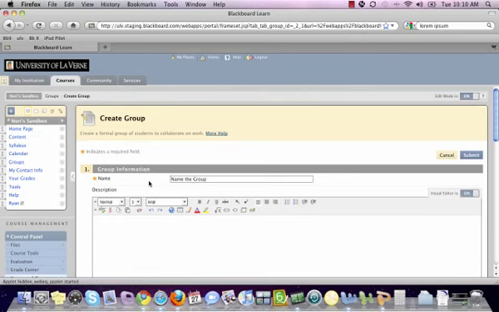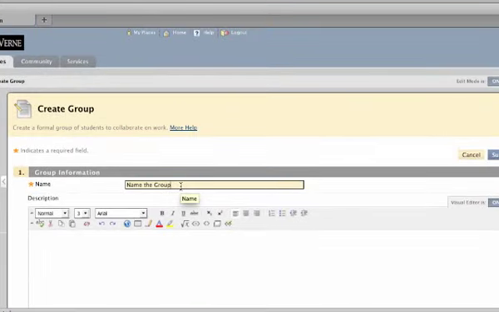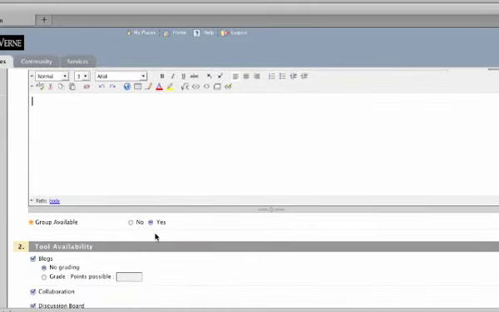Every group needs a name, and this name, whatever you put in this field here, is what the students will see when they select the groups area of your course. If you'd like to put a description, it will show underneath it, much like an item does, but you don't have to put a description. You can pre-create the groups and then later make them available. The default is to have the group available right away.